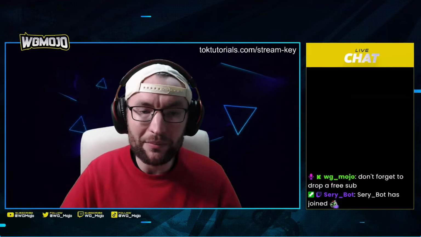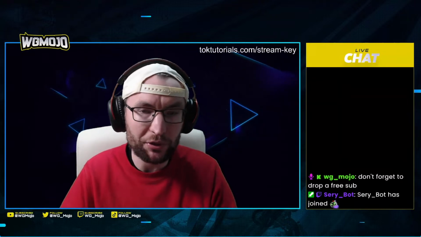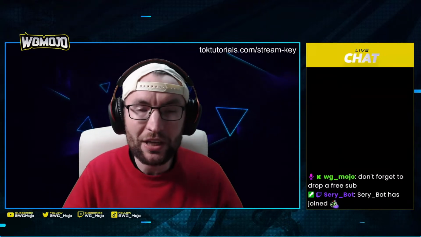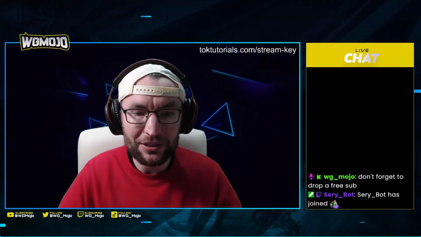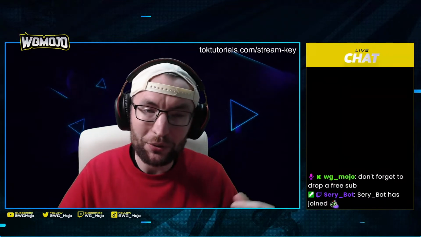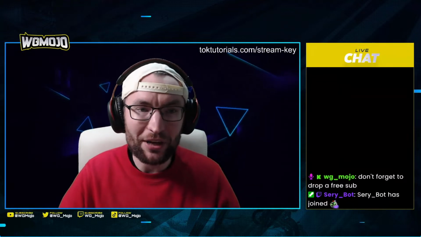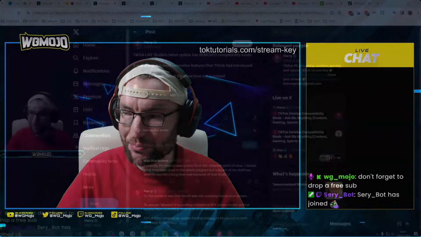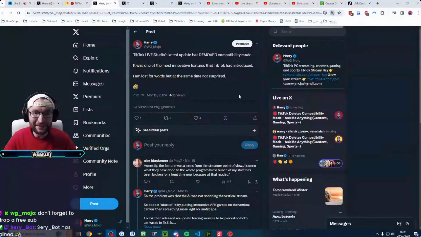So what is compatibility mode? It basically let your viewers choose between watching in a vertical canvas and a landscape canvas. Now, the problem was their AI, the moderation tool, was not scanning the vertical canvas, so it was being abused. But anyway, I'm going to share my screen and I'll go through, using my tweets, basically, X posts, whatever you call these things these days, a little timeline of events.